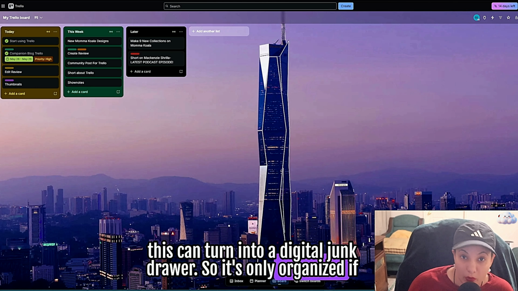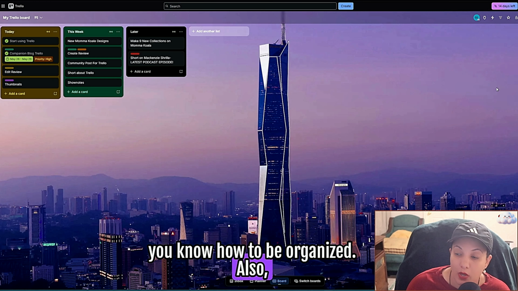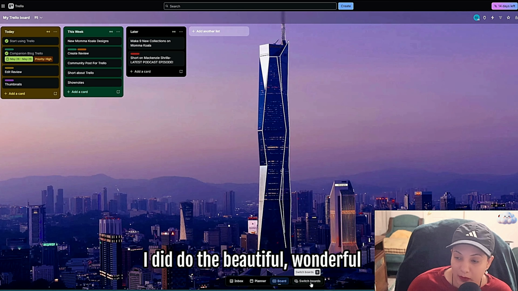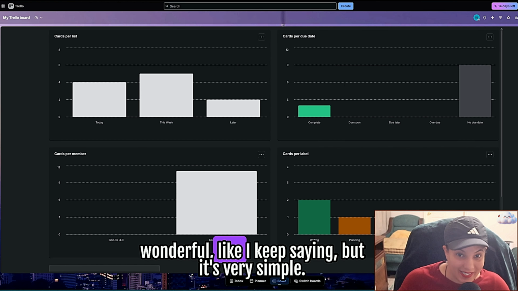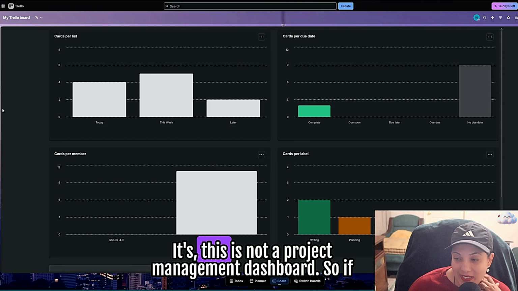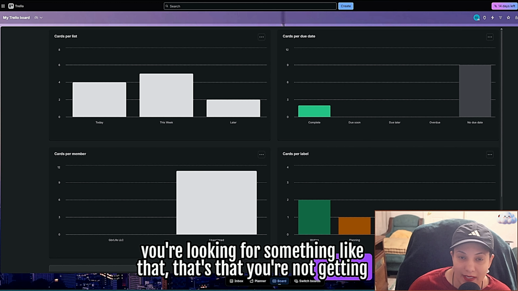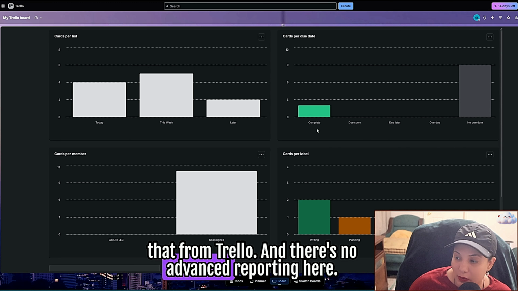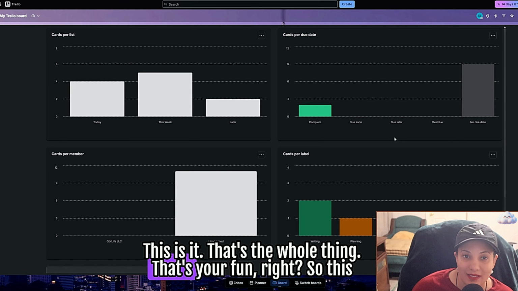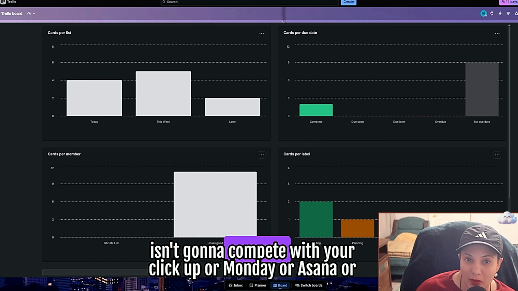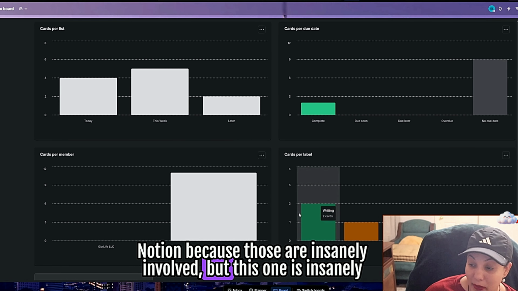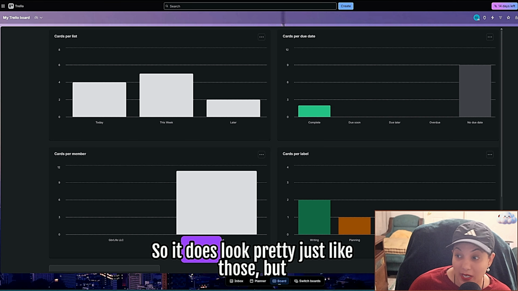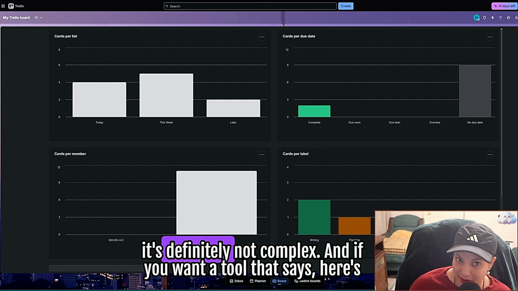It's only organized if you know how to be organized. Also, I did do the beautiful, wonderful dashboard. But here's the thing about this. Beautiful, wonderful, like I keep saying, but it's very simple. This is not a project management dashboard. So if you're looking for something like that, you're not getting that from Trello. And there's no advanced reporting here. This is it. That's the whole thing. So this isn't going to compete with your ClickUps or Monday or Asana or Notion, because those are insanely involved, but this one is insanely not. So it does look pretty just like those, but it's definitely not complex.